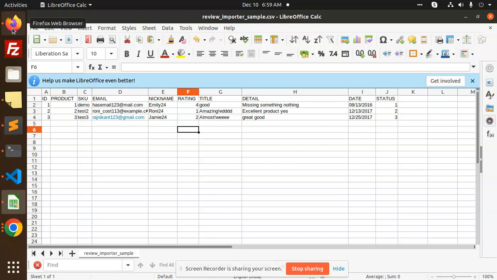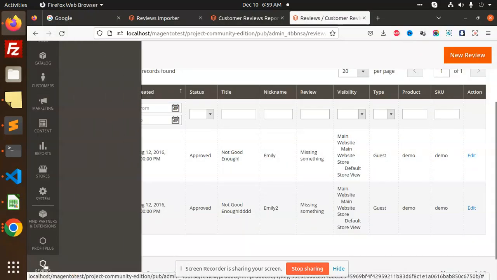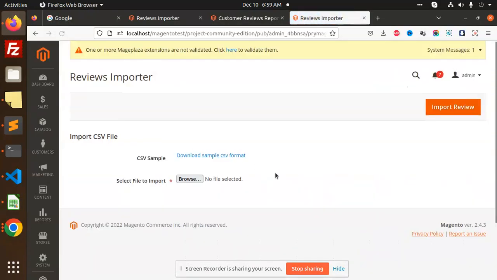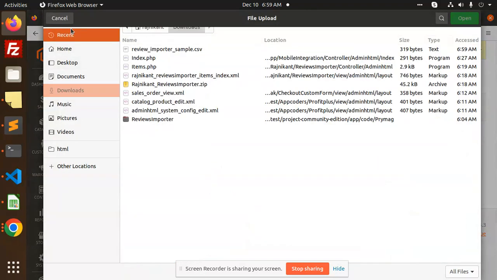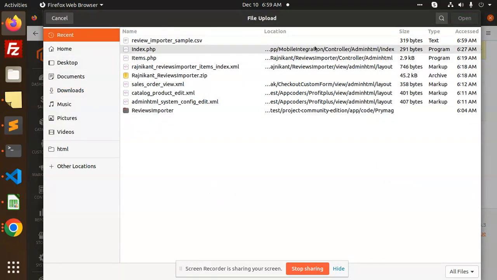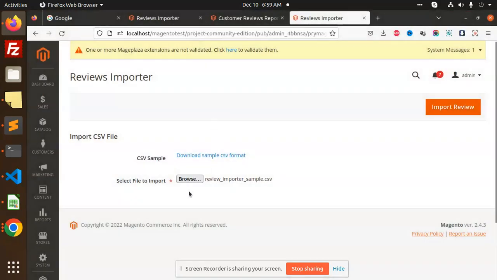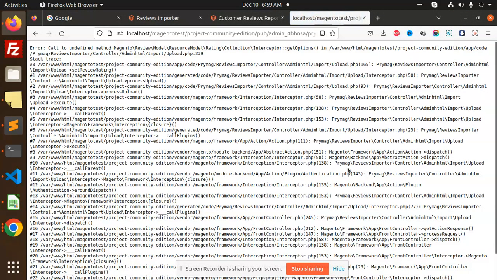So now we are going to try to import this. Here we have a review importer, import, and then we have a browse. Then we will go over this one. This is 659. I did it. Then I'm going to change this and import.